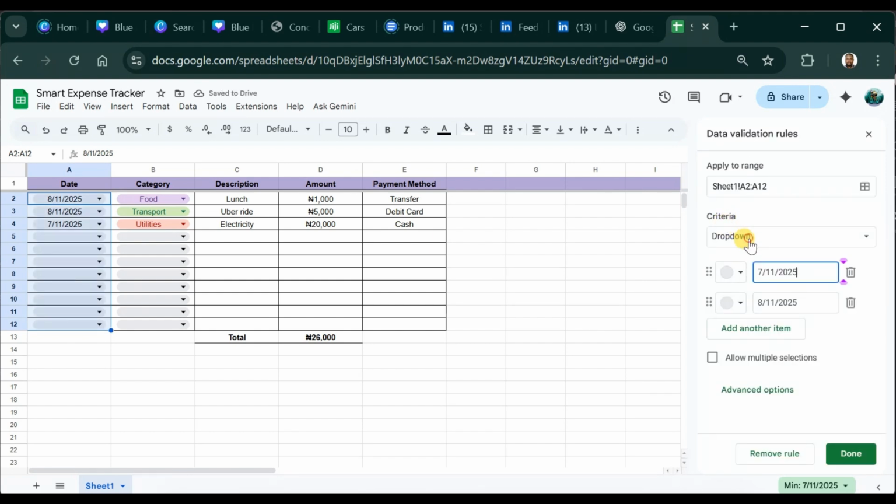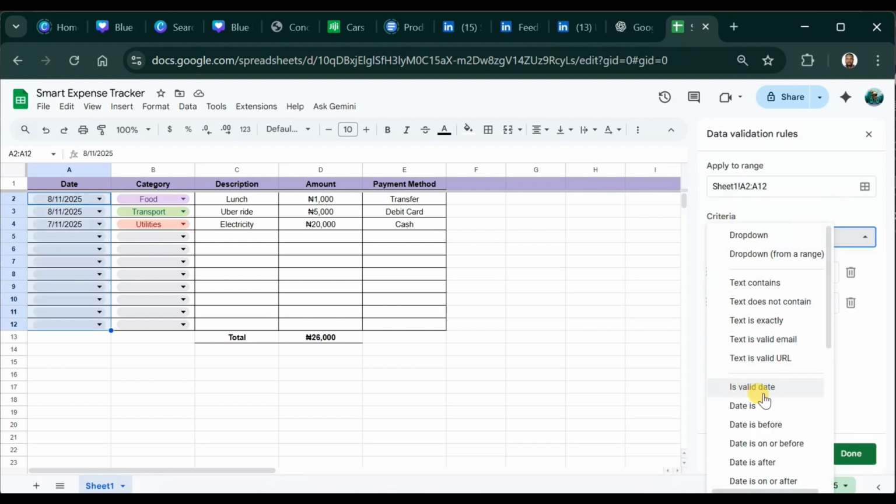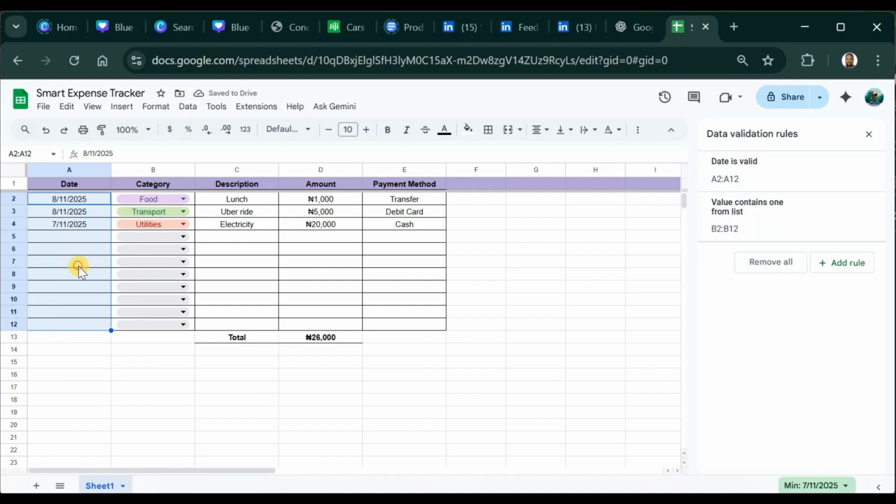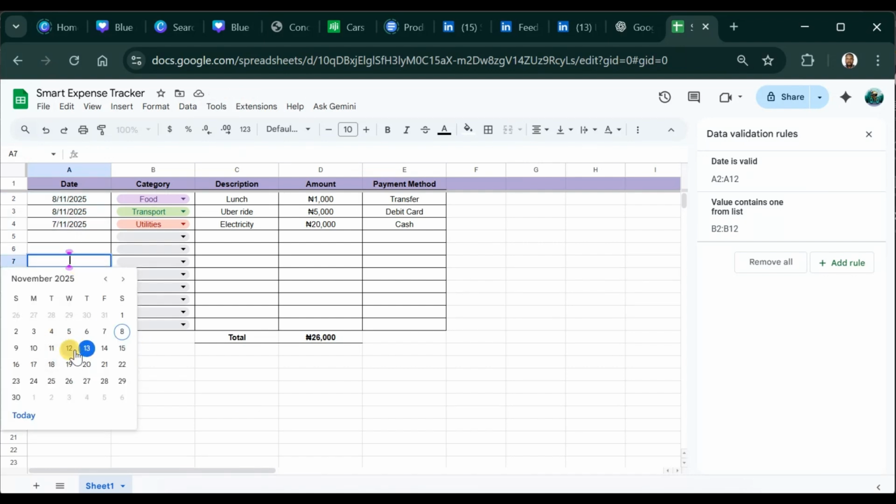Then under criteria, I'll click on drop down. I'll say is valid date. I'll reject the input so that it doesn't allow inputs. You can only select dates. So if I double click on any cell here, it brings up a calendar.